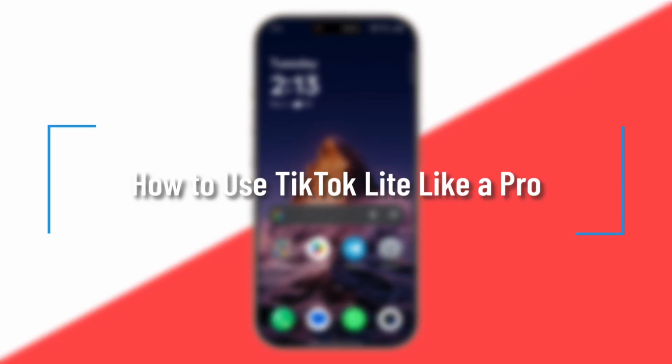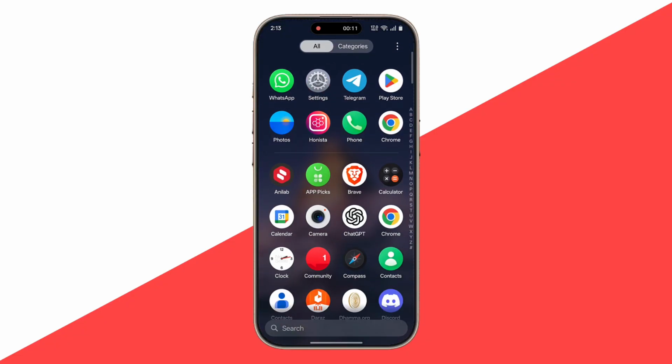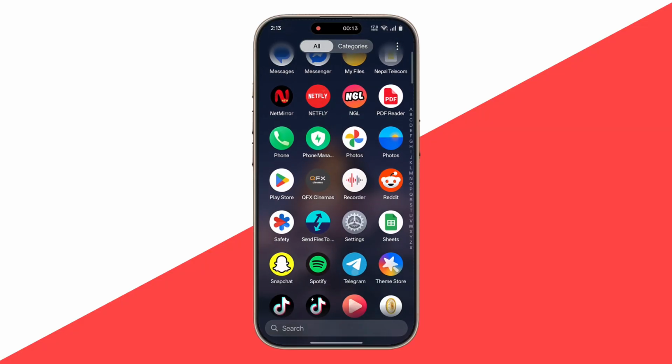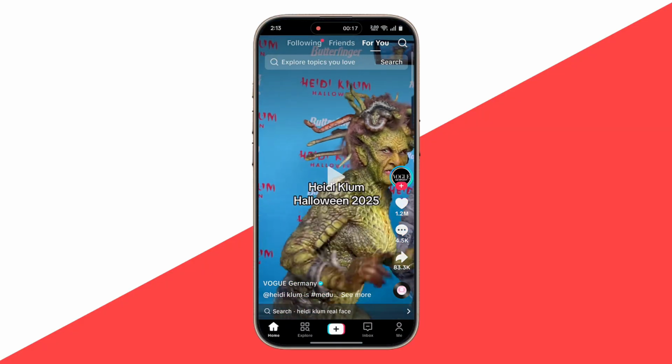How to use TikTok Lite like a pro. If you want to use TikTok Lite like a pro, there are various ways that you can do this. First of all, if you use TikTok Lite for any sort of reason and not the main TikTok app, there are still some features that you can use, like auto scroll, clean view mode, and other editing tools as well.